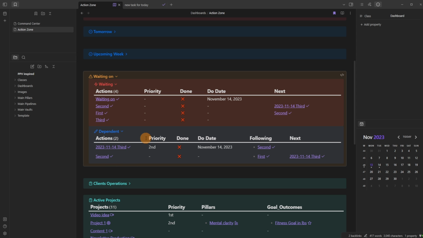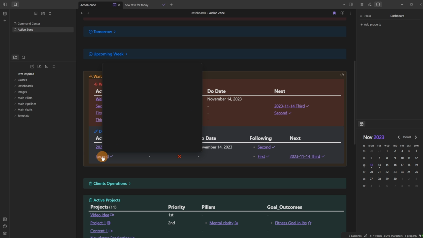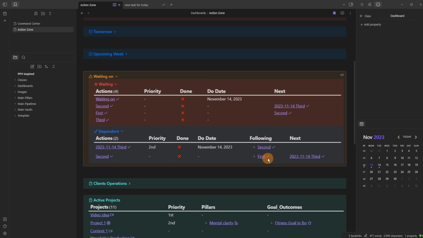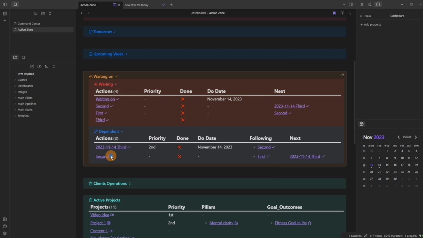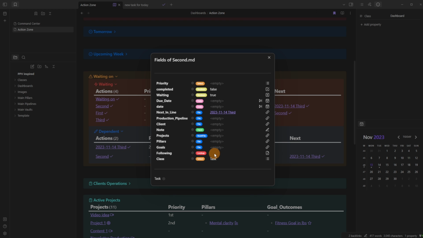And then we have the query below, which is looking for dependent tasks. So these are tasks that are dependent on another task. So this one is second in line because this is following first. And the way this is done is if we click on first, you can see next in line is second. So second knows that it's got something following, and the same with third.